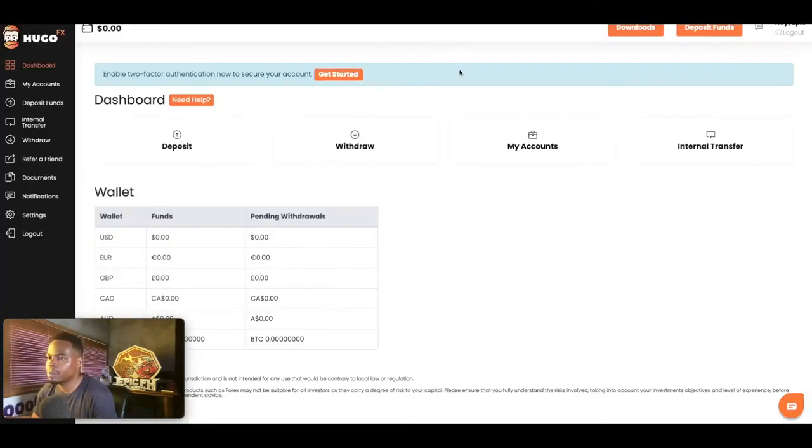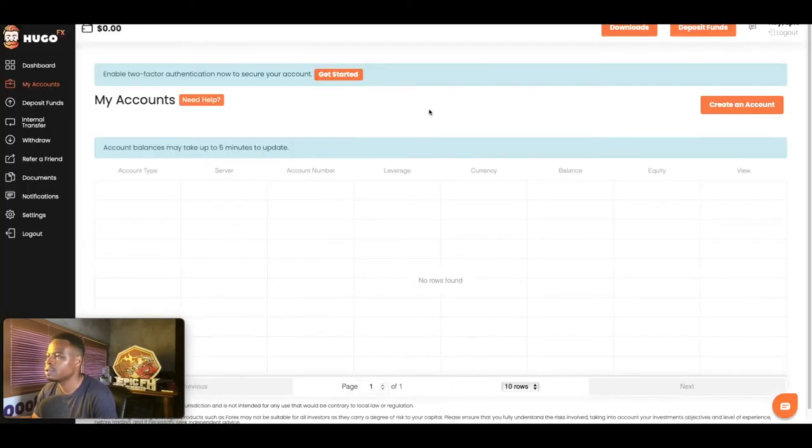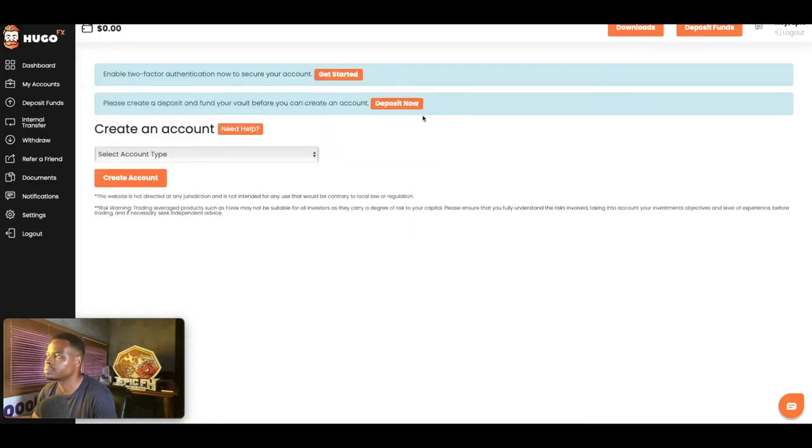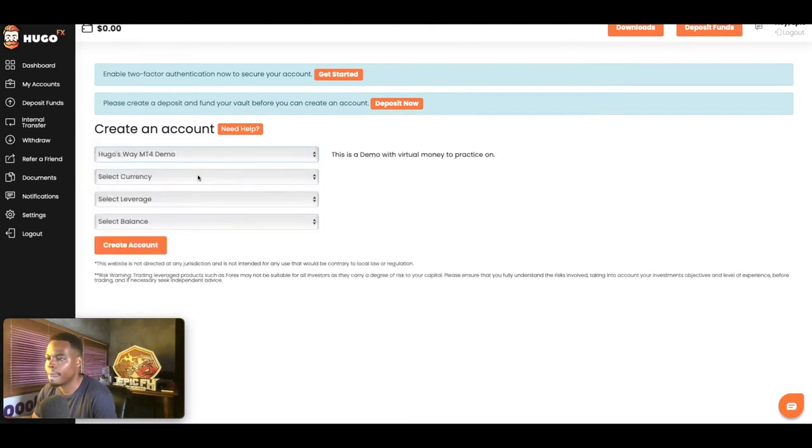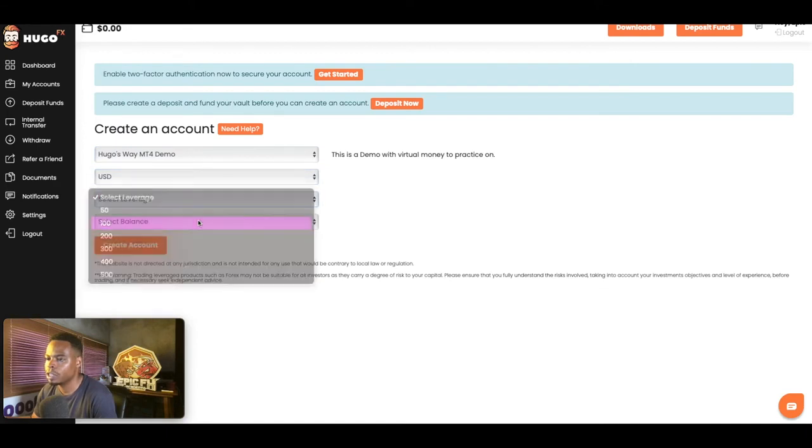Okay, so once you've done your email verification, you'll be logged into the dashboard. It looks like this. All you have to do is come down to my accounts on the left hand side here. Then on the right here, click create account. Select account type. We're going to make a demo account. Currency, USD. Leverage, I recommend 1 to 100.